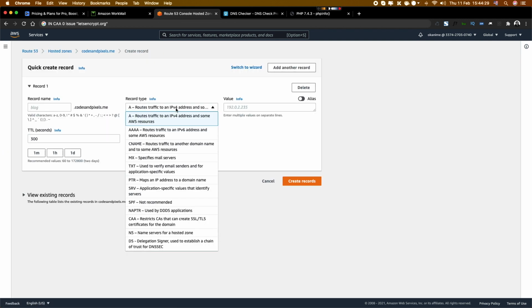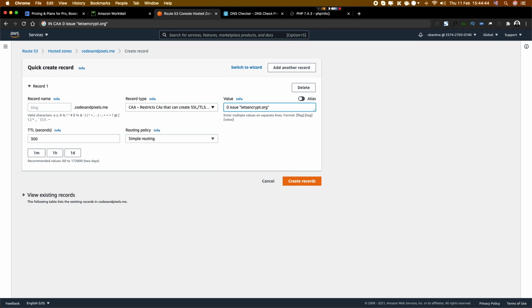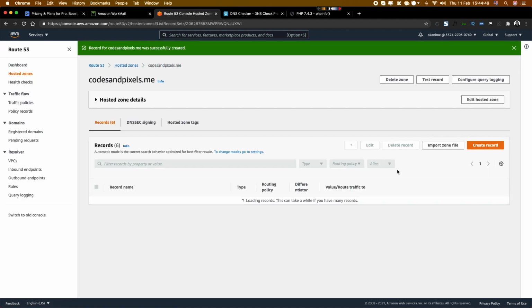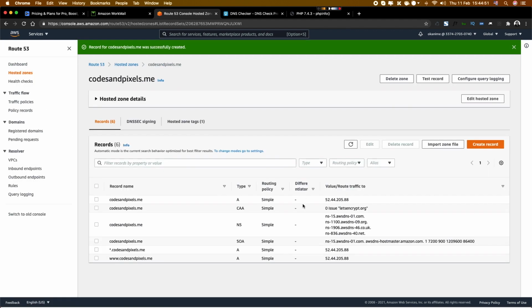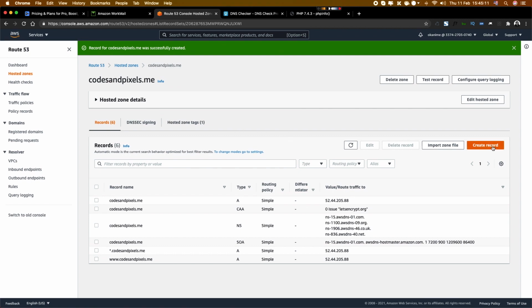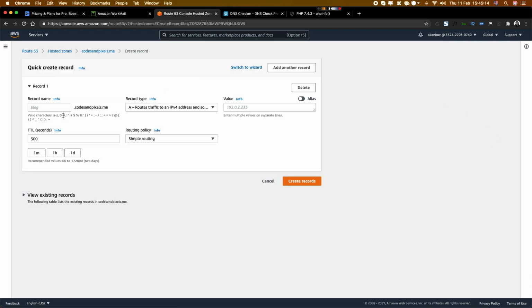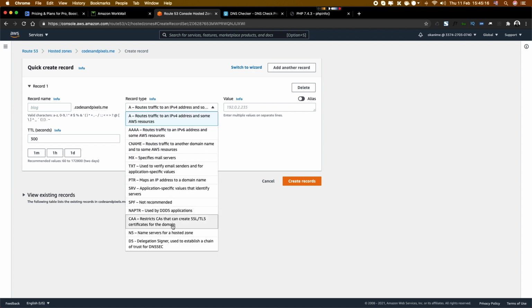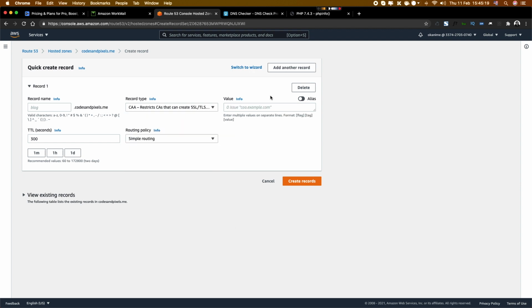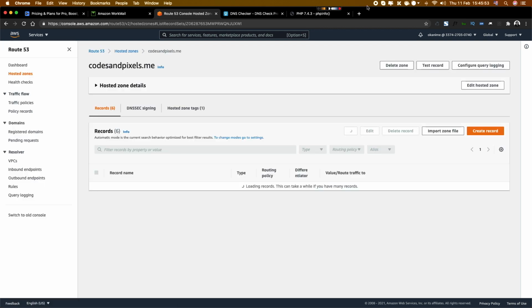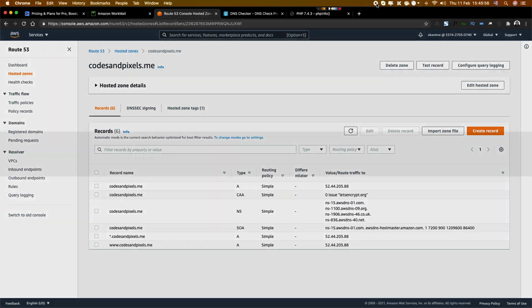and here we select CAA as a record type, and we type in letsencrypt in the value for this record type, and we save that. Optionally, we can also add another CAA record if you want to receive notifications about any malicious problems regarding your certificate. But we're not doing that for this server. We just want to keep it simple and straightforward, so we're not going to do that. So we're going to cancel out of here, and that's pretty much it for Route 53.